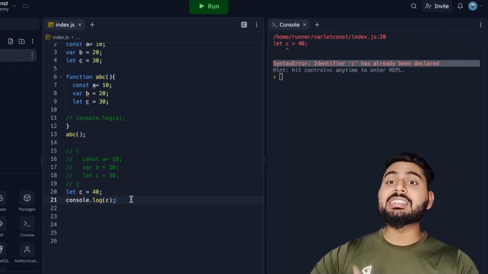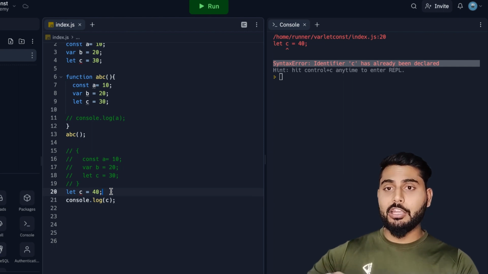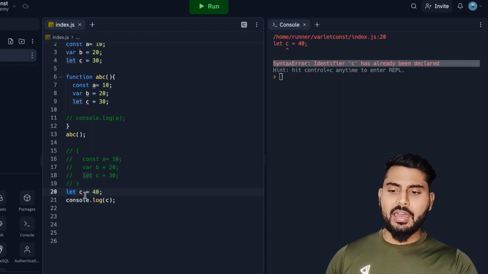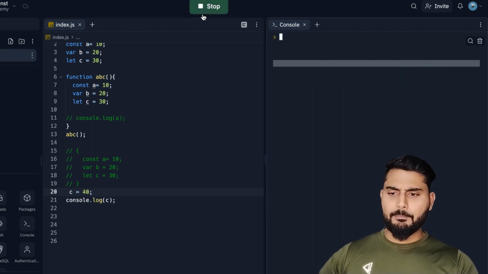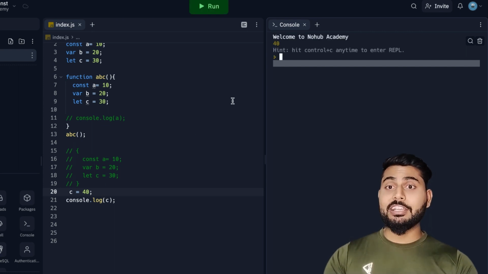Now talking about reassignment. What does reassignment mean? Basically, you are trying to update the value of an existing variable. In that case, let and var both allow reassignment. If I execute this line of code, it will work. It will update the value to 40 in the case of let. So if you see, updated value 40 is printed.